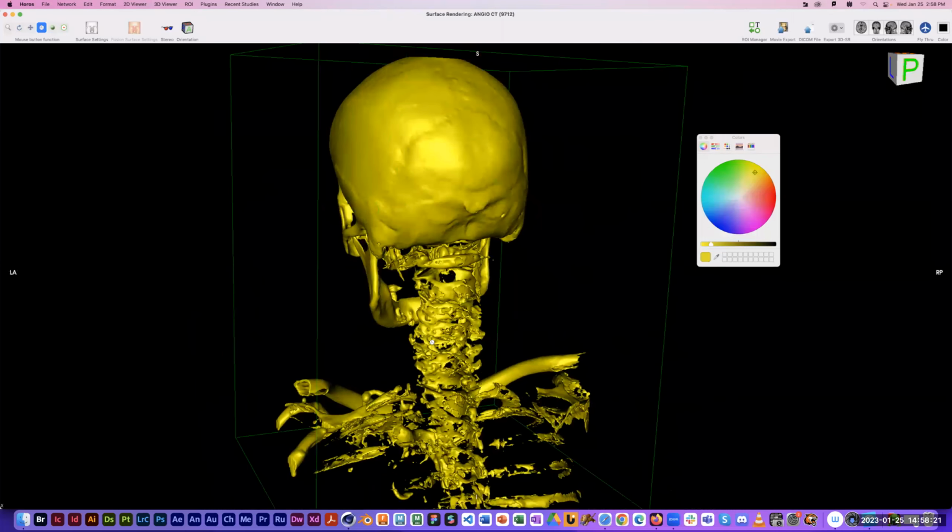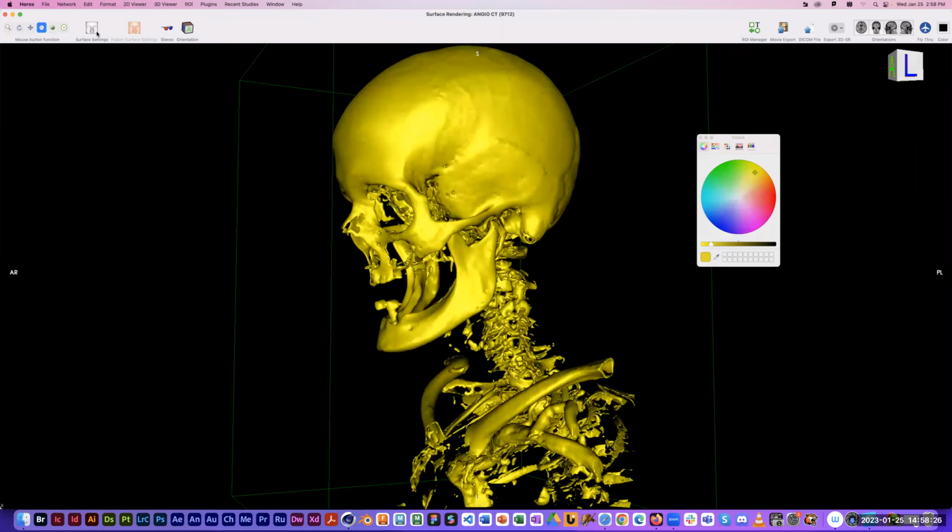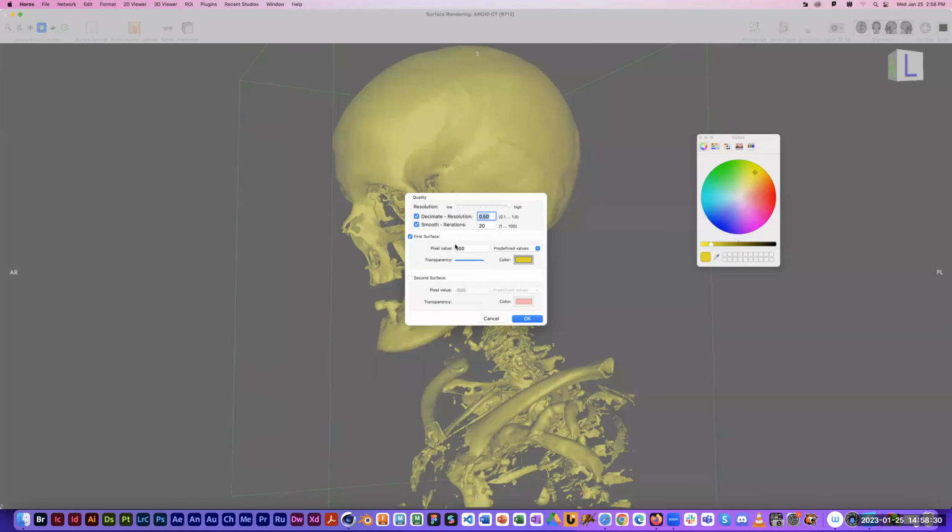You can try to make this better by going back into the surface settings and changing this number, this pixel value number. But I have to admit, since I don't really know what that number is telling me, it's completely trial and error. And I've always had a very difficult time trying to get good bone surfaces. No matter how much I tweak that number, it doesn't seem to make a huge difference.